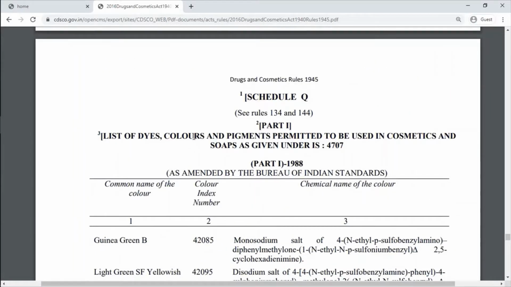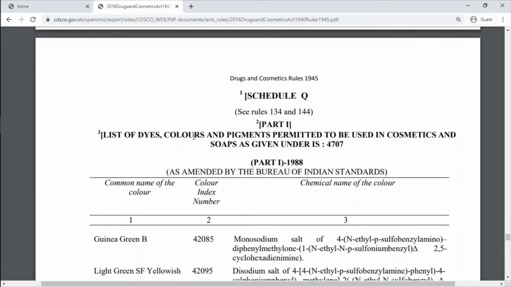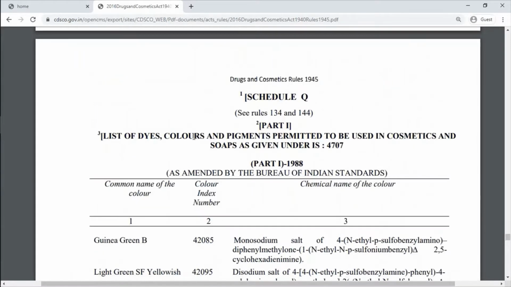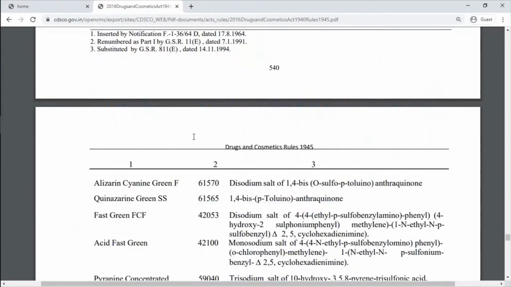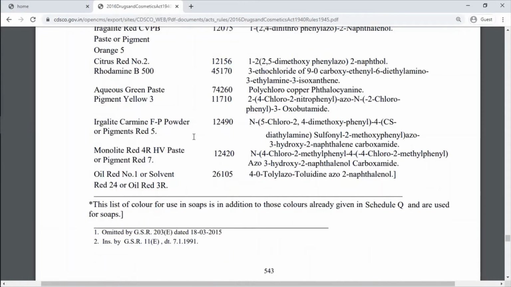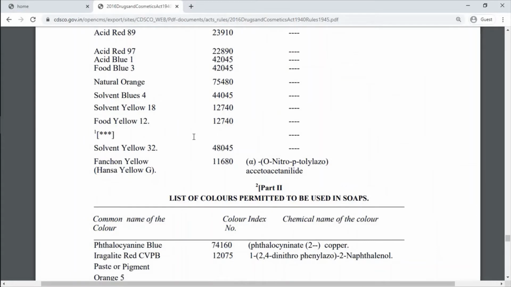Then Schedule Q is the list of dyes, colors and pigments permitted to be used in cosmetics and soap. Then these are the common names of the colors and chemical names of the colors with color index numbers. Then the list of colors permitted to be used in soap.